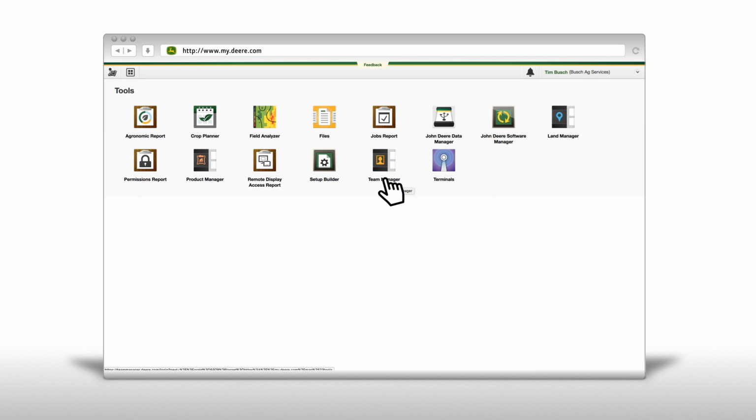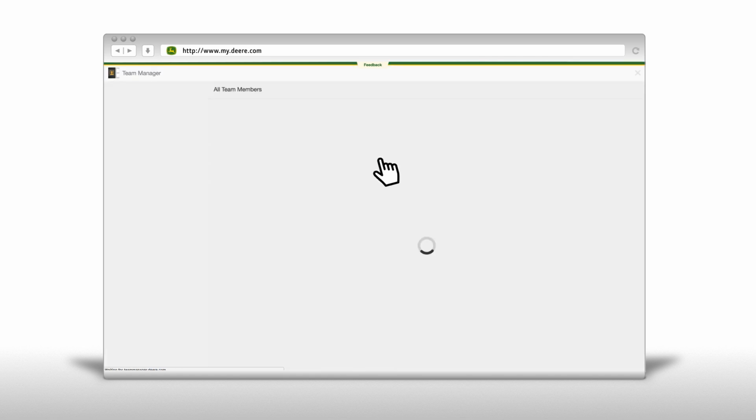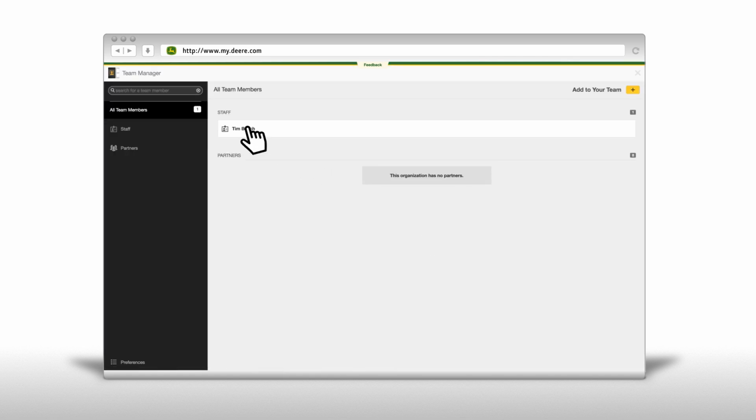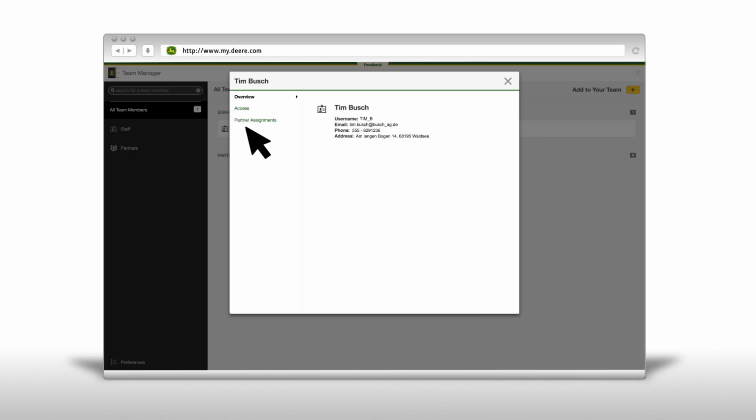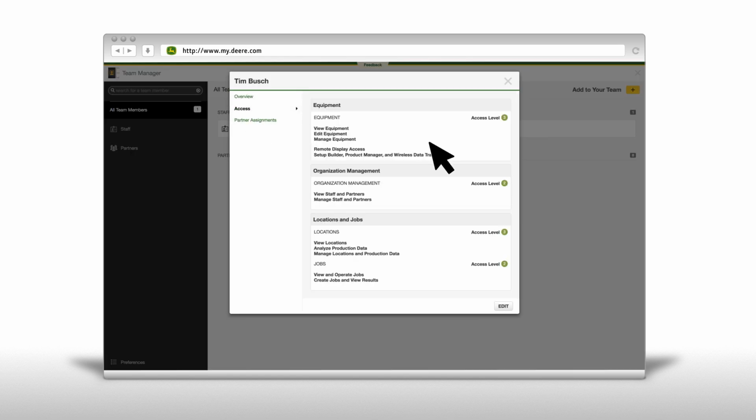Setting up your partner's access. We'll use the example of Tim Bush from Bush Ag Services, who is just getting started with this process of setting up staff and partners. Bush Ag Services is a contractor providing services to their customers. To get started, Tim selects Team Manager in Tools and can check out his access. Tim is an administrator of the organization, so notice Organization Level 2 allows Tim to make all the changes shown in this video.